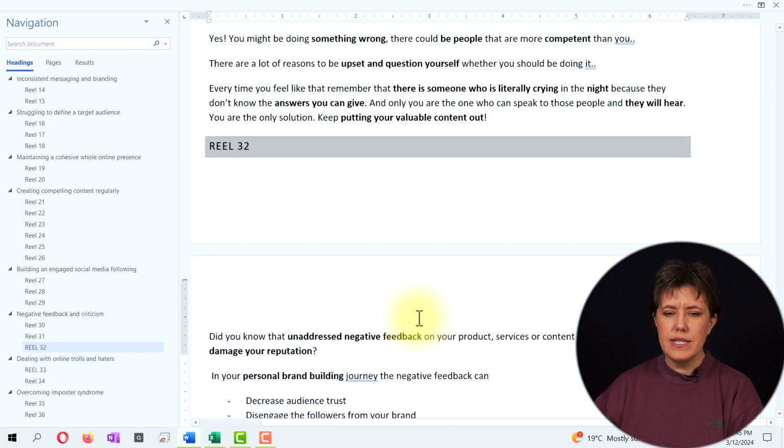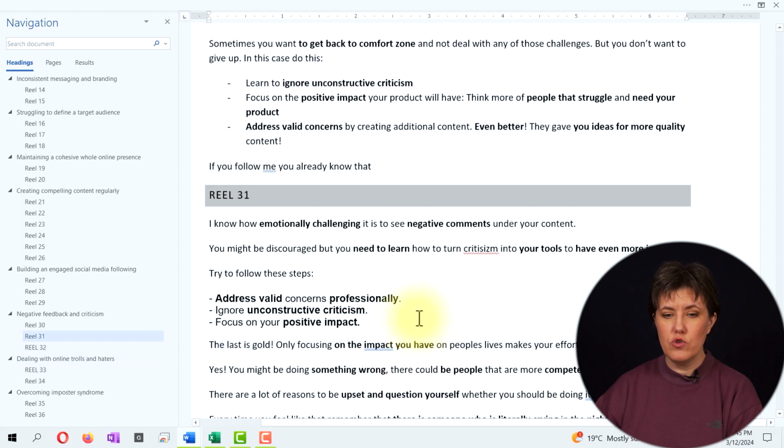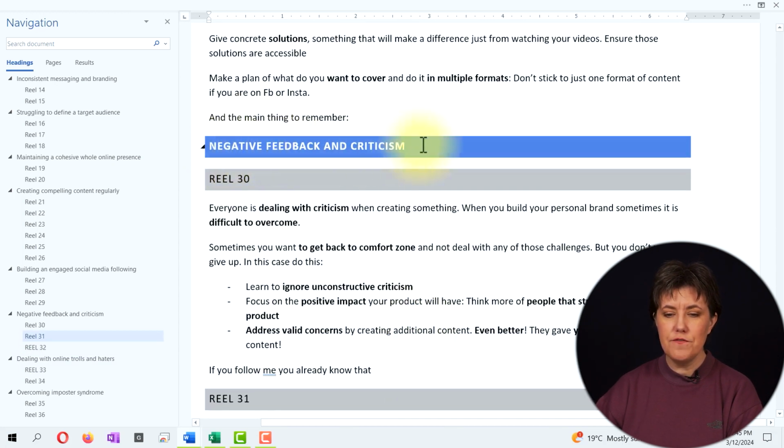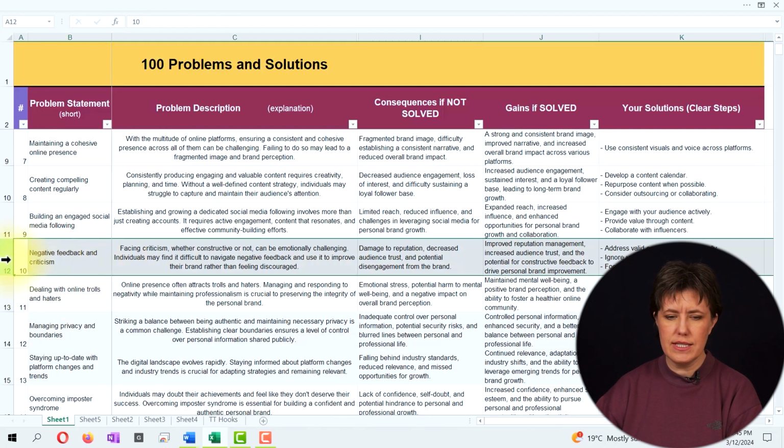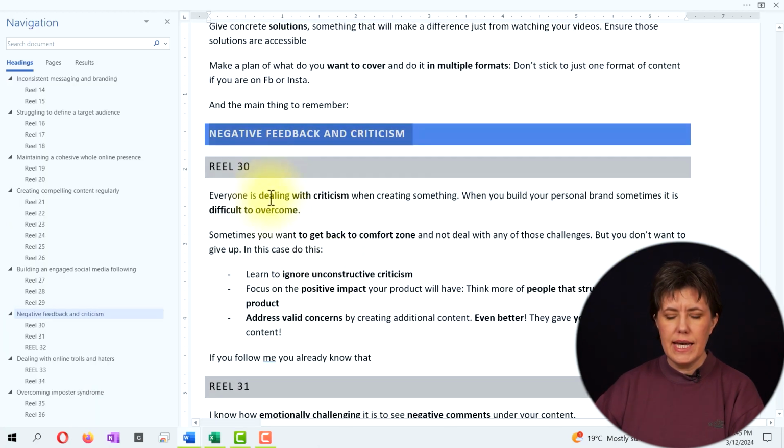Let me show you the reels that I have done previously, so you can see that from the negative feedback and criticism, which is the previous reel number 10, so you can see this reel number 10 is about negative feedback and criticism. And I have 3 reels, so you can see in the navigation over here on the left that there is 1, 2, 3 reels made out of this 100 problem list option. And here it is, the first one. Everyone is dealing with criticism. This is a hook. I'm saying everyone is dealing with this.